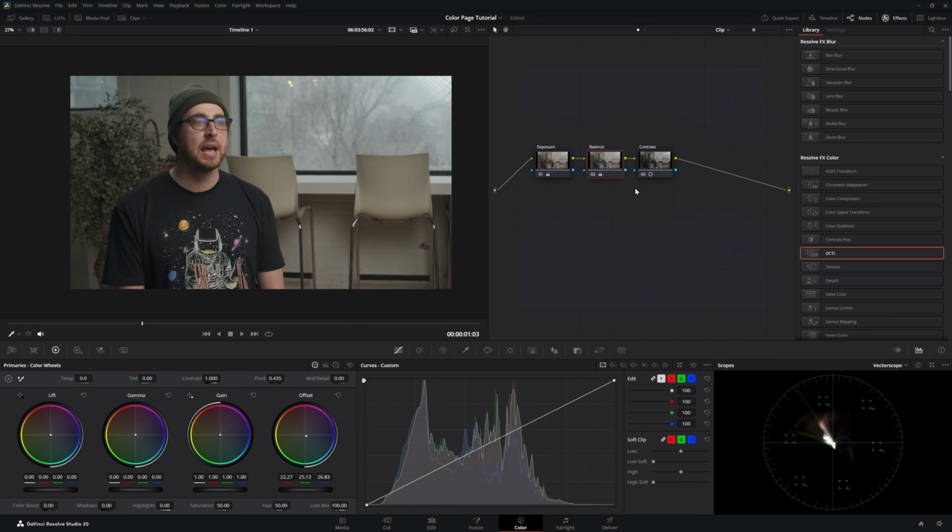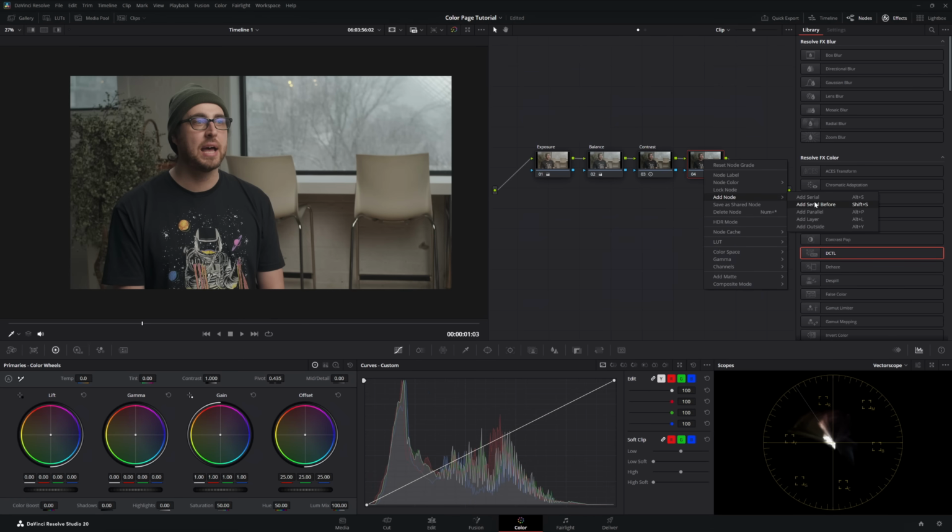Now, there are different types of nodes that you can add. So if I just add a new node in front of our contrast node, we can right click and then go to add node, and you'll see we have a few other ones. We have parallel, layer, and outside. So let's start with parallel. What parallel does is it makes a branch to put one node on top and one node on bottom. You can make additional branches if you add inputs, but we'll just keep it to two for now, just to make it simple.